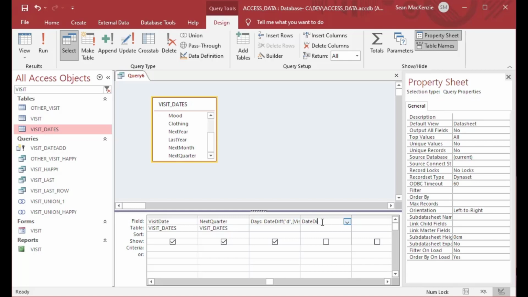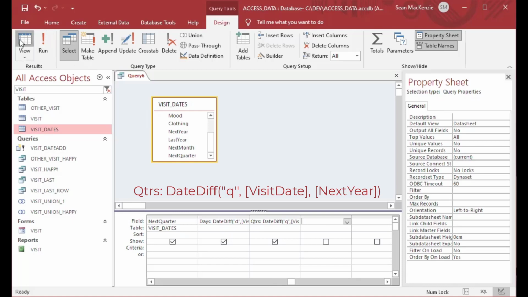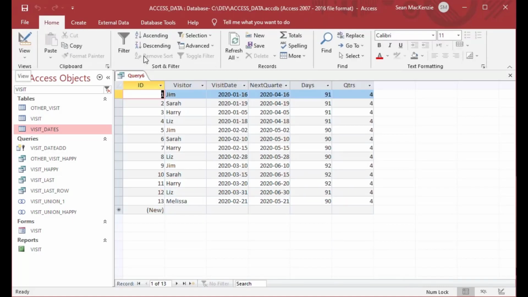So we could do the same thing. We could say the difference in quarters using DateDiff. So we can use the Q for quarter, and then we can choose a couple of fields. We'll say the visit date and the next year date, and that'll allow us to see the calculation that was made between those ones. So we can say what was the difference between those two calculations in terms of quarters.